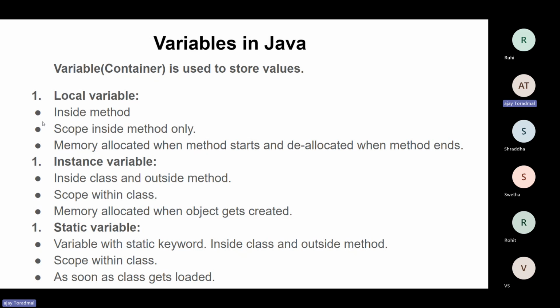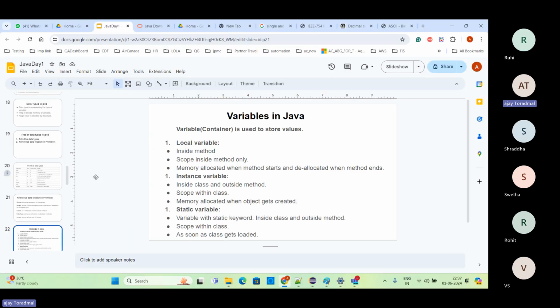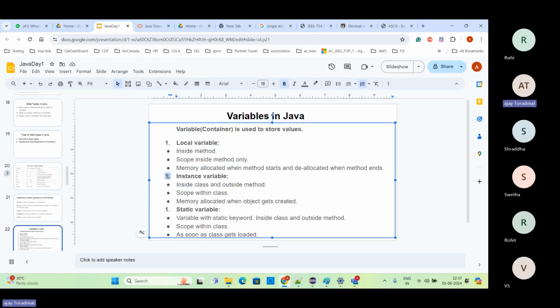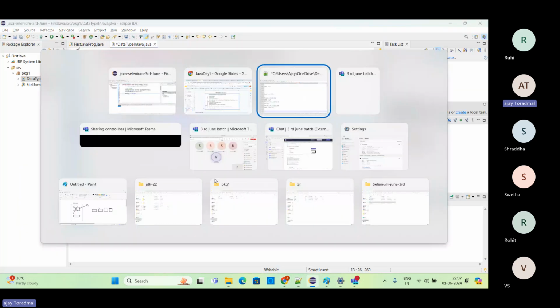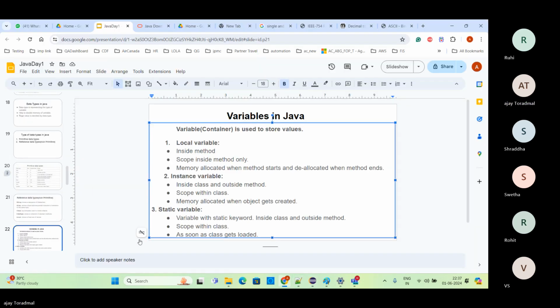So this is the first type. Let's correct this one. This is the second. I'll update this later on. And this is the third one. This is the third type. So these are the three types available. I will update this, but these are the three types. First one is what?